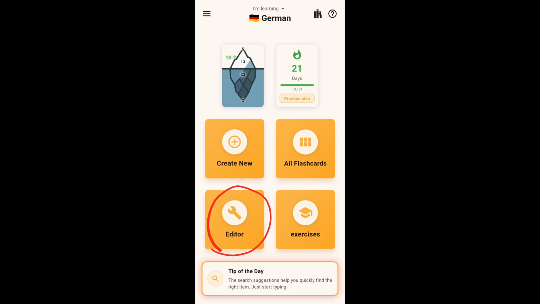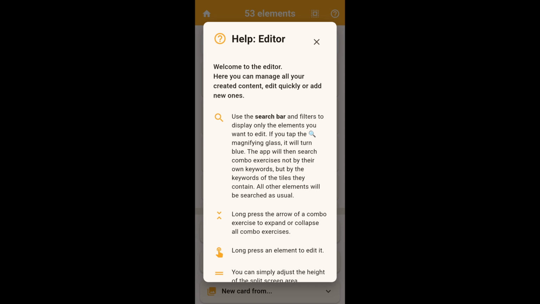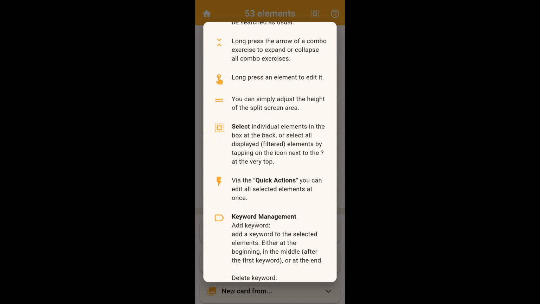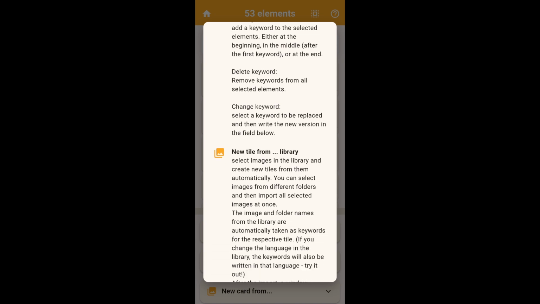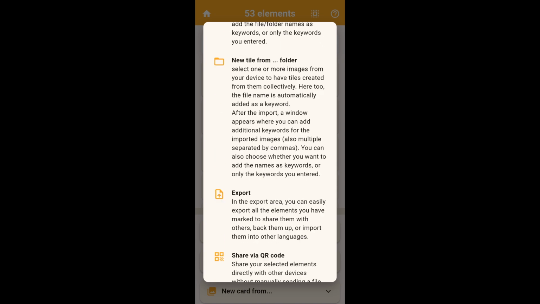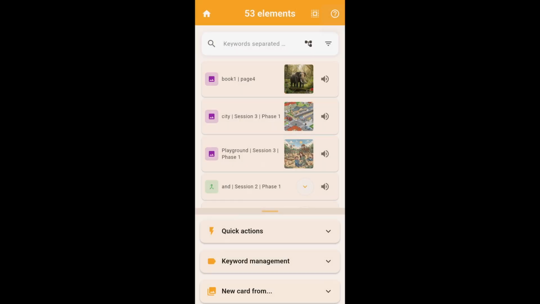You can access the editor by tapping on Editor on the home screen. Inside the editor, as in every screen, you will find the question mark icon at the top right. When you tap on it, the Help menu opens, where you can find helpful information and explanations about the editor. I highly recommend reading this section at the beginning, as it answers many questions and helps you understand the full scope of the editor.